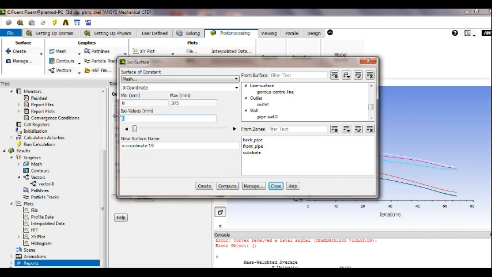So first is at 125 mm, and we'll give the name x is equal to 125. Create the same at 187.5 mm, x is equal to 187.5. We'll create it, and the third is at 250, x is equal to 250. So we have created the planes.